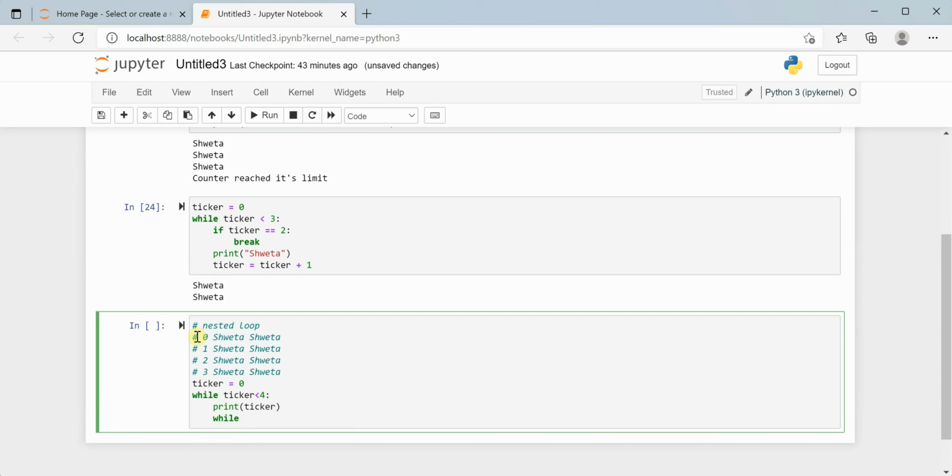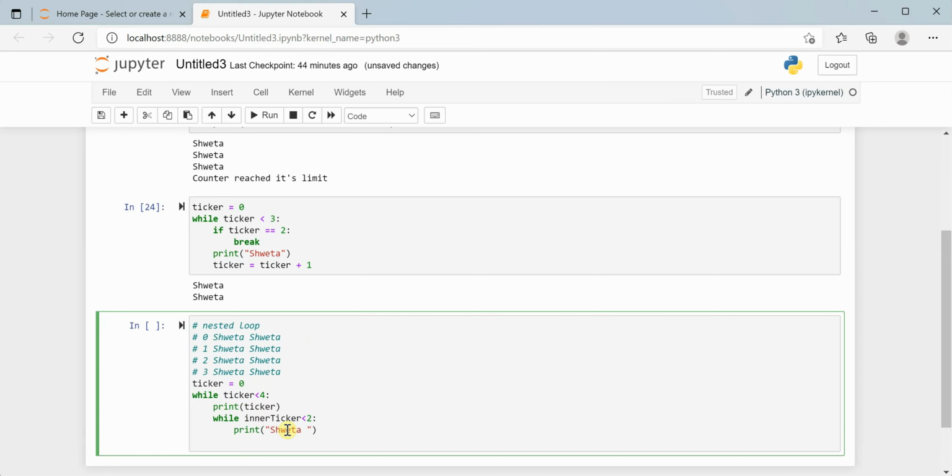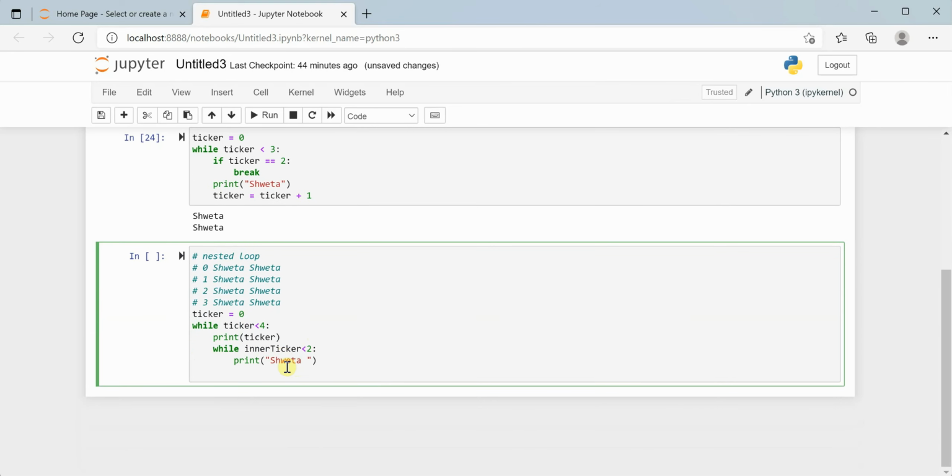Now we need a counter which will count from 0 to 3, and then we need another counter which will count horizontally. So this is the one which is counting vertically, and for the horizontal counter, I am taking another variable named inner ticker, and here we need to print Shweta 2 times. So let's put it as 2 and go ahead and print. I will give some space here, and it will go ahead and print Shweta. Now the next thing we need to do is increment this counter. So it will get false once it reaches true.